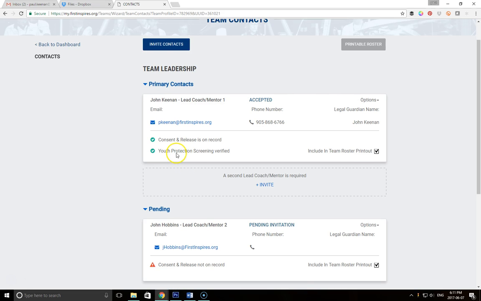Other than that, if you haven't done that, you would click on here and it would take you to a website that will allow you to do it. FIRST is paying for it. It's done in Canada through the RCMP, and it's done online. If you do have any questions about that, you can contact me at the numbers that I put in here or this email address. I hope that was helpful, and good luck with your FLL junior season.